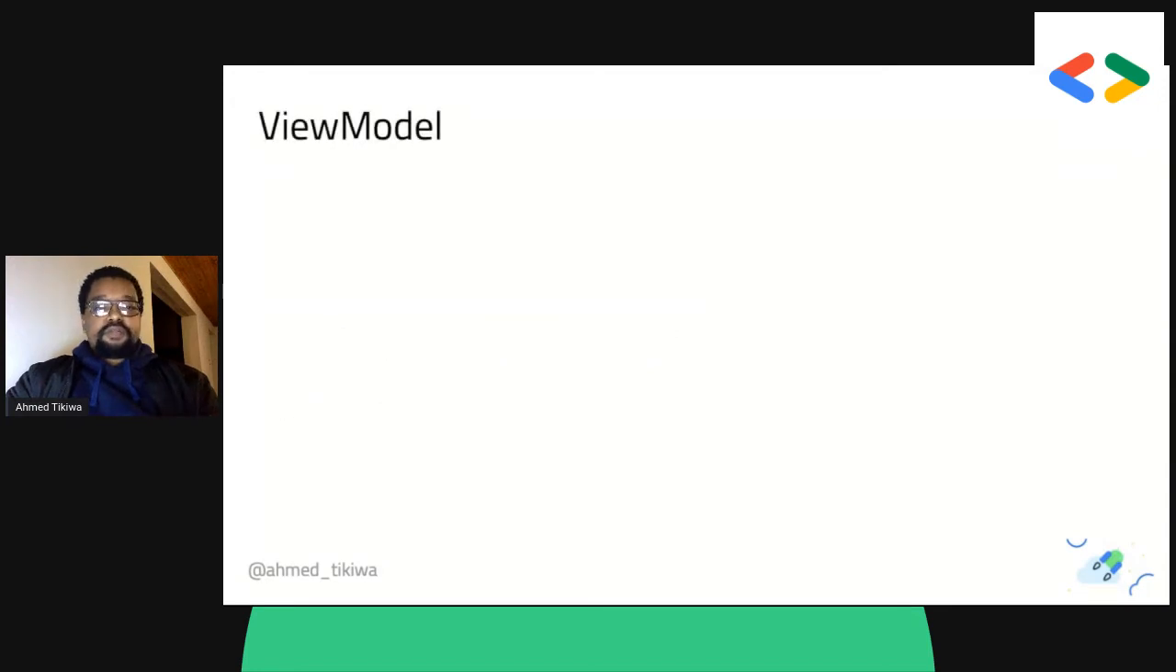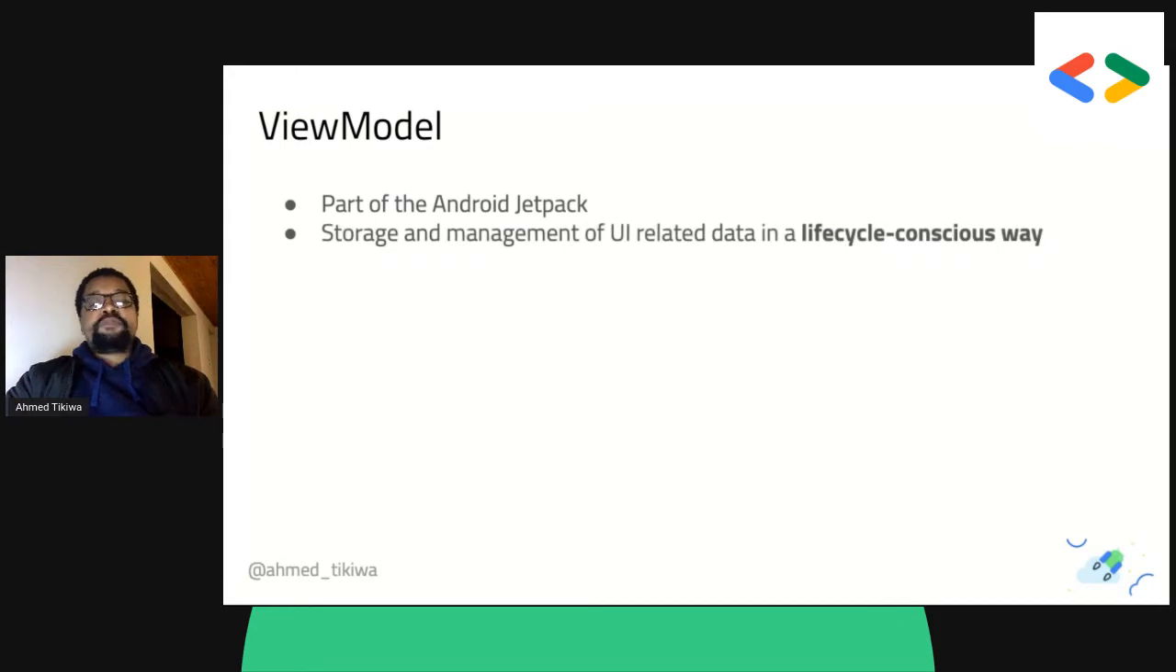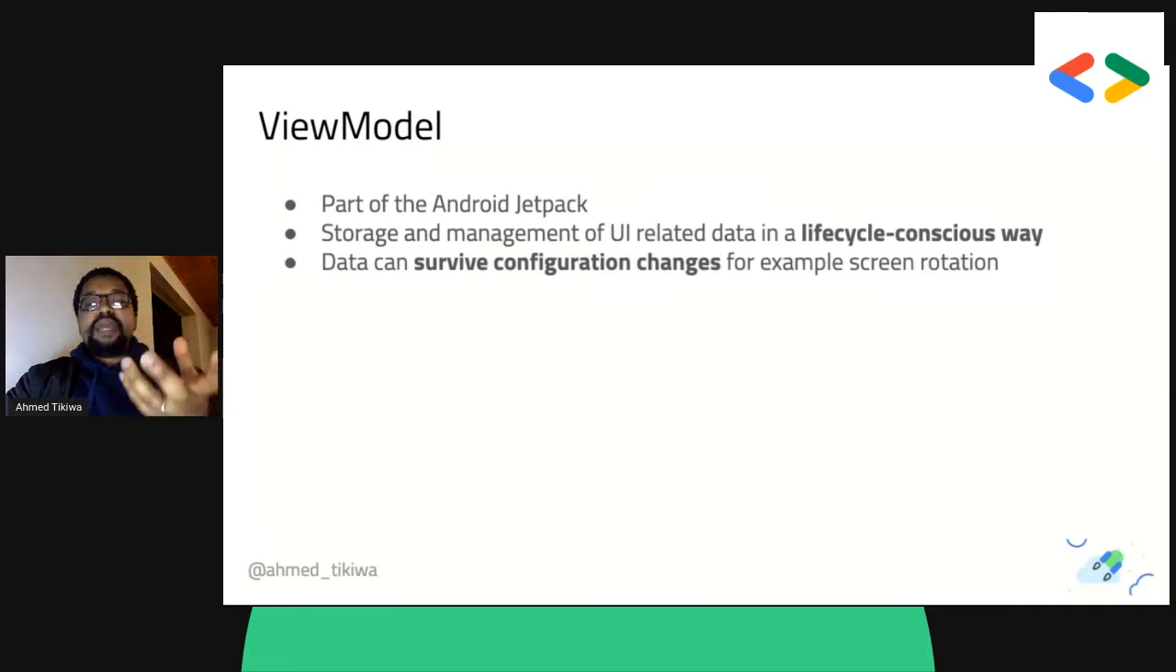So the view model is also part of the Android Jetpack suite, and it is basically responsible for the storage and management of UI-related data in a lifecycle conscious way. What this means is that the view model will always be aware of its owner, in this case, the UI controller, the fragment or the activity. It will always be aware of which state of the lifecycle this particular UI controller is in, which is what makes it so powerful. And so because of this, data can actually survive configuration changes.